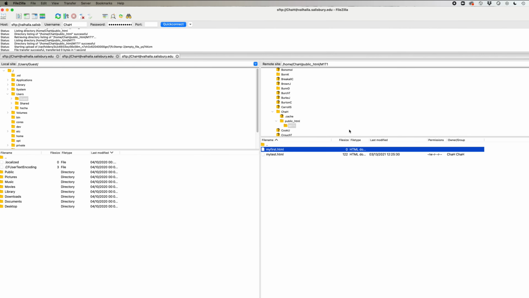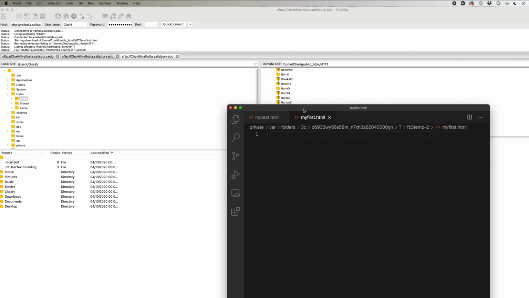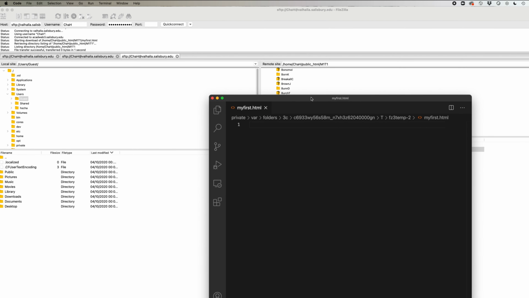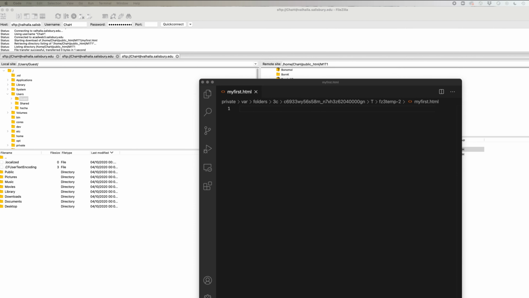Okay, good. So we have this my first.html, and I'm going to edit it. Right click and view and edit, and it will automatically open this file. The mechanism behind this is we are downloading this file in a temp directory, making a copy on your local machine. After you edit it and click save, you go back to FileZilla, and you must confirm that you uploaded the changes. I will show you this pretty soon.